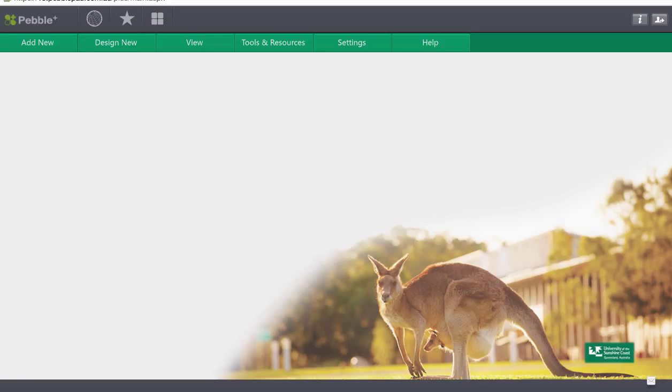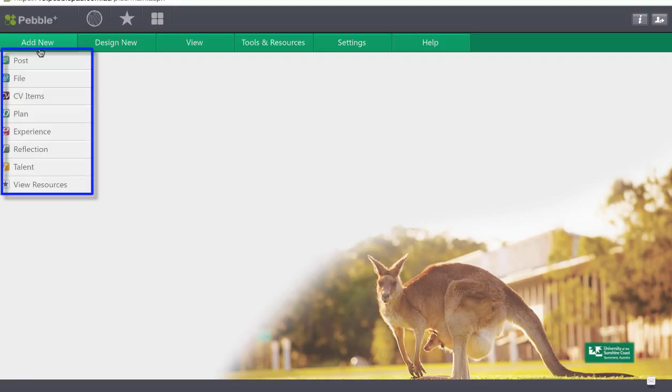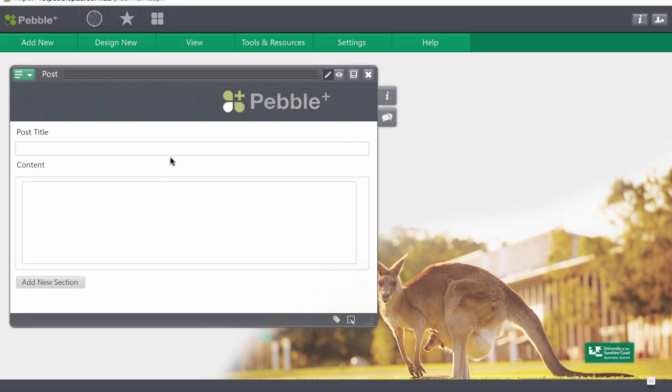Initially, if you're just using this to make a few notes or do a little bit of journaling, it's really simple. Come here to the Add New button. And as the menu may suggest, this is where you're going to be adding in new content. So this menu has quite a few options underneath it. So the most simple thing you can do is just add a new post.